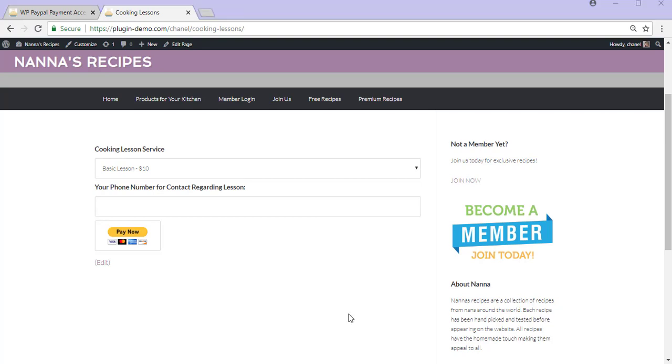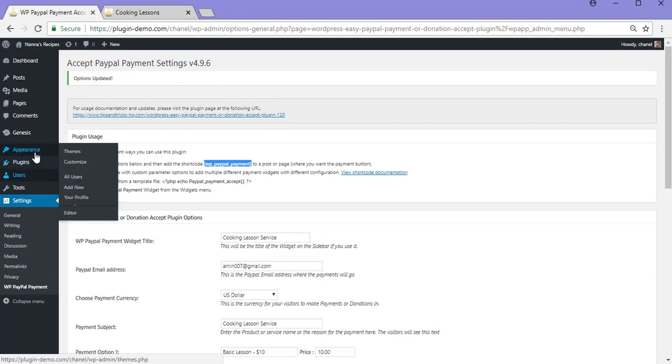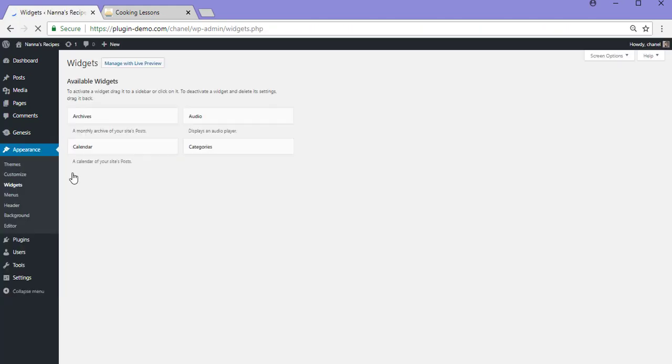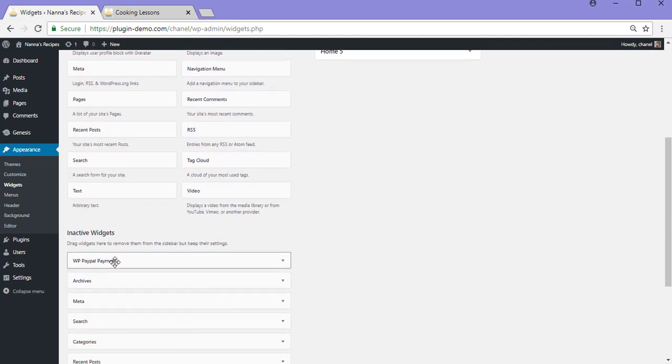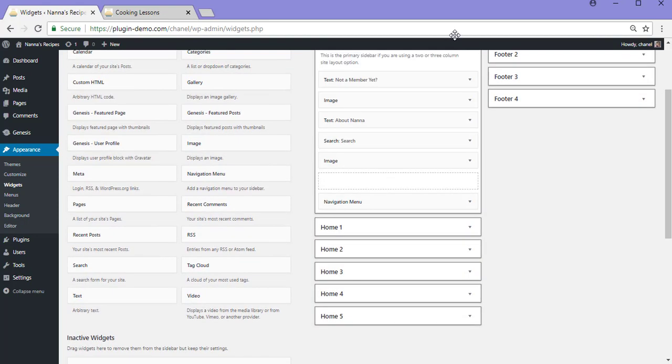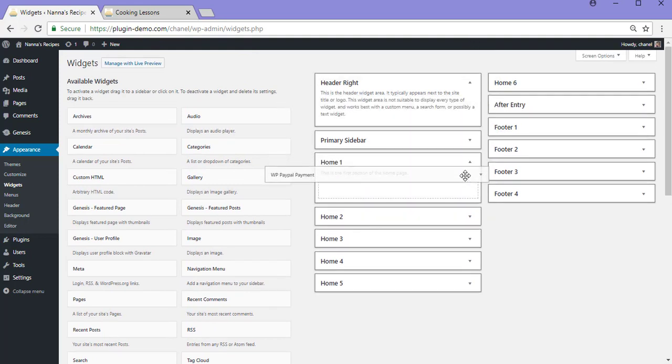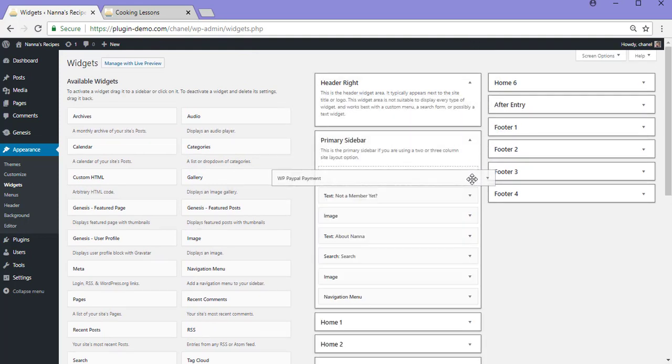Now that we know how to add our product or service to a post or page, I'll show you how you can add it to any menu on your WordPress site using a widget. So we'll head back to our WordPress dashboard. We'll go to Appearance and Widgets. And I'll scroll down. And it's this WP PayPal Payment widget that we'll need to add to the menu of our choosing. So I'll just drag this one. And I'll put it in my primary sidebar.